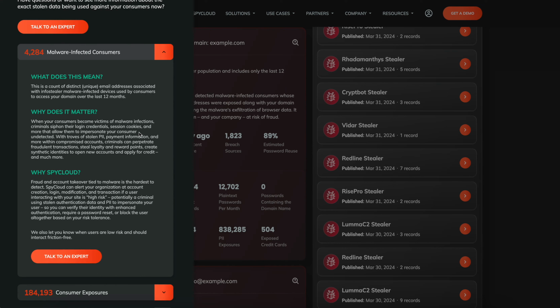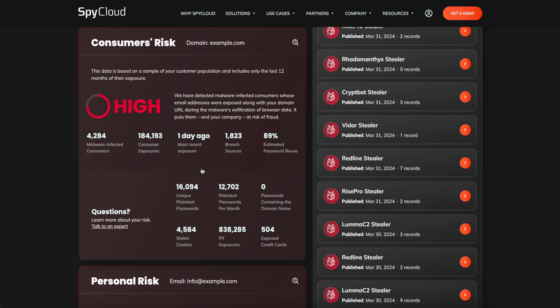You will see a drawer pop up that explains what every one of these stats means, why it matters, why you should have your eye on it, why you should be reacting to this data as a part of your regular workflows, and why hundreds of customers have chosen SpyCloud to work with to protect their consumers from fraud and account takeover.